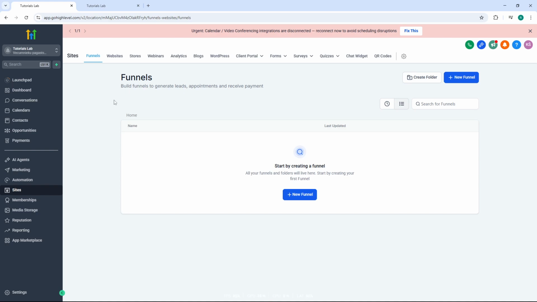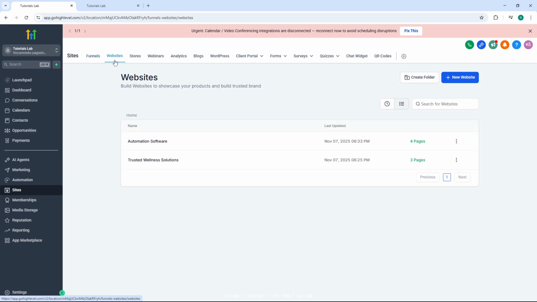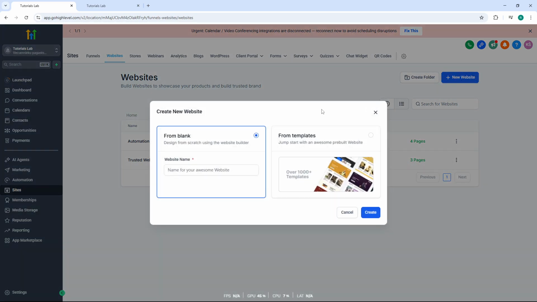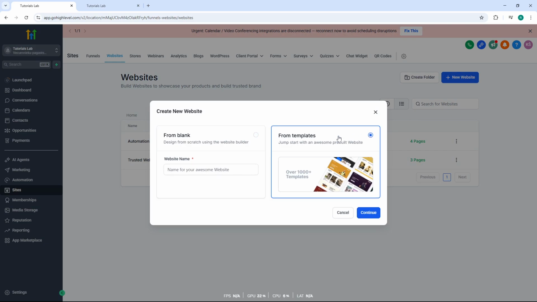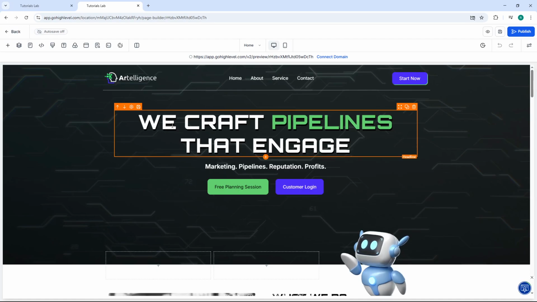Once you're in the Sites section, direct your attention to the top part of your screen where you'll see several menu options. Click on Websites to proceed. In the Websites menu, look toward the right side of your screen until you spot the option labeled Plus New Website. Click on this button, and you'll be prompted with two choices for creating your site, either from scratch or from templates. For this tutorial, click on From Templates to get started with a pre-built design that you can customize.